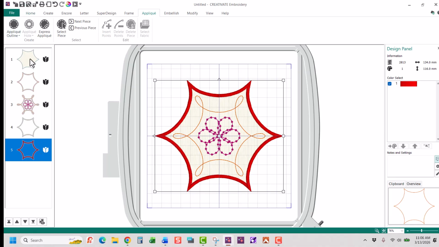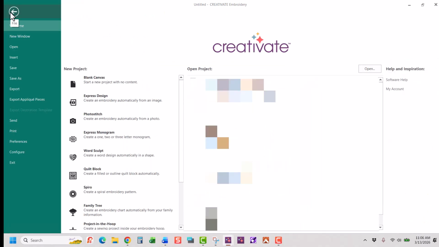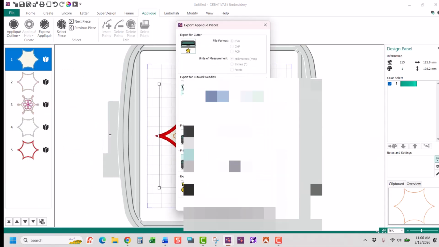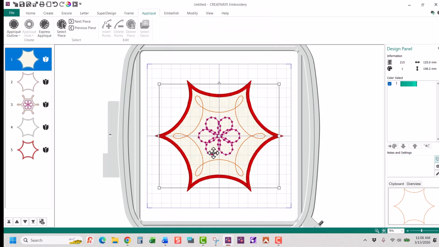Now, this allows me to go in and print or send this to my cutter. I'm going to go to File, then Export Applique Pieces, and I can tell it where it needs to go. If I was going to print it, I could print it as a template so I could cut it out. I just wanted you to know that in order to get that, you've created an applique piece for allowing it to stitch.